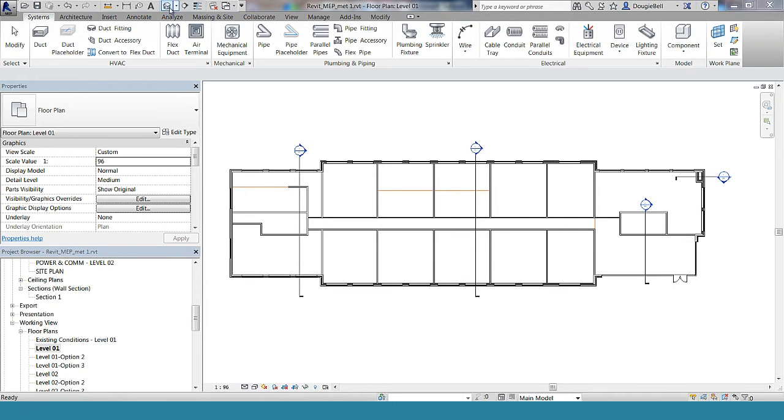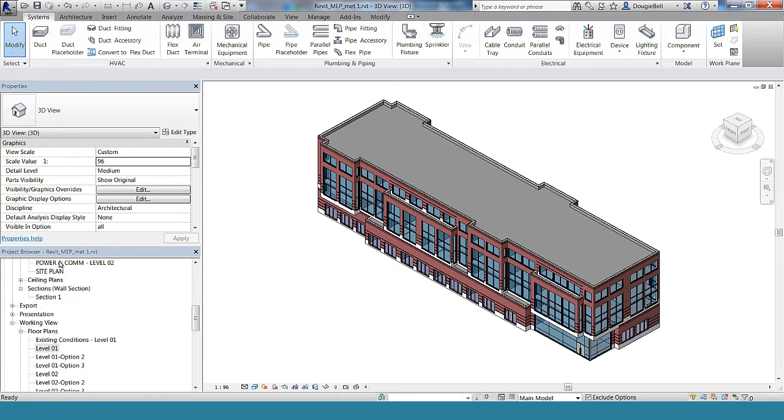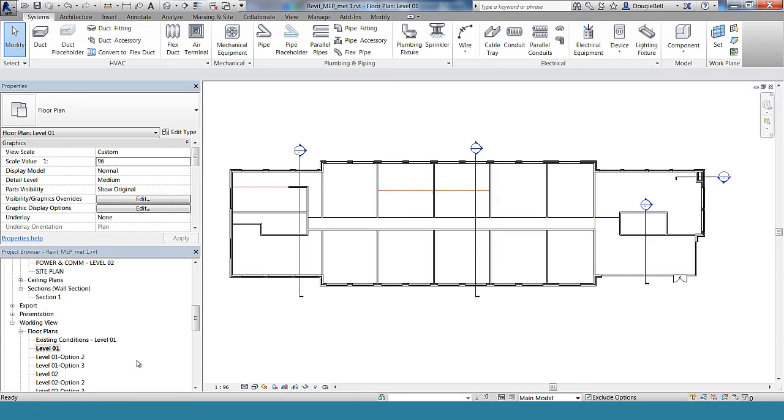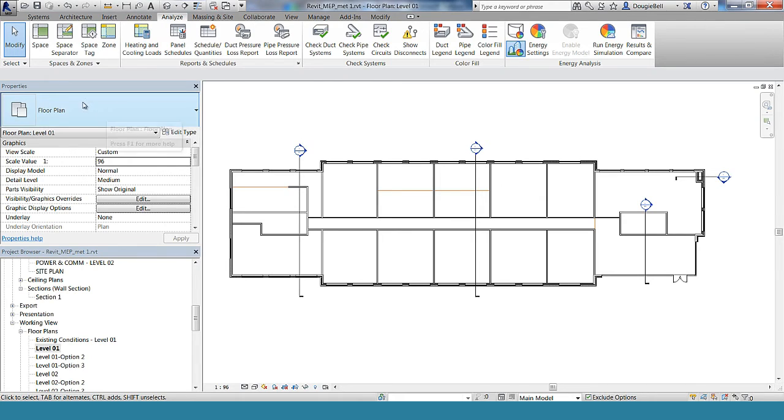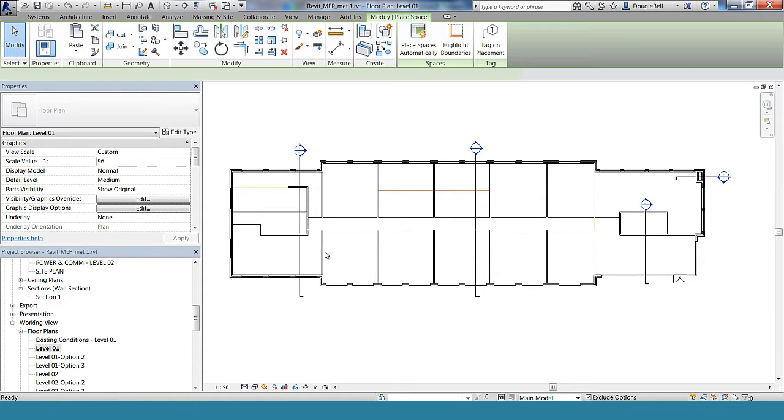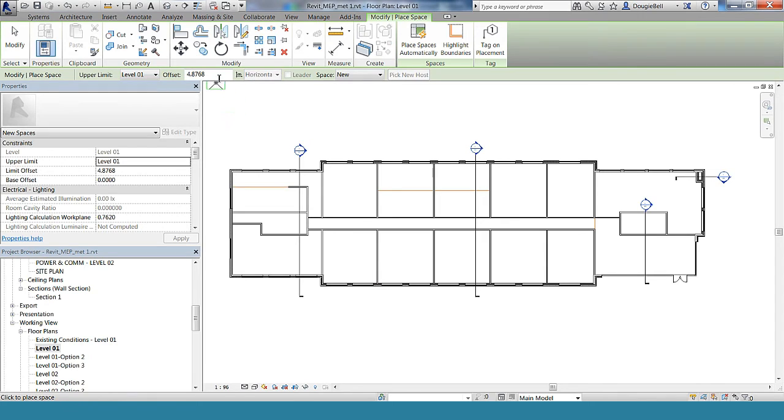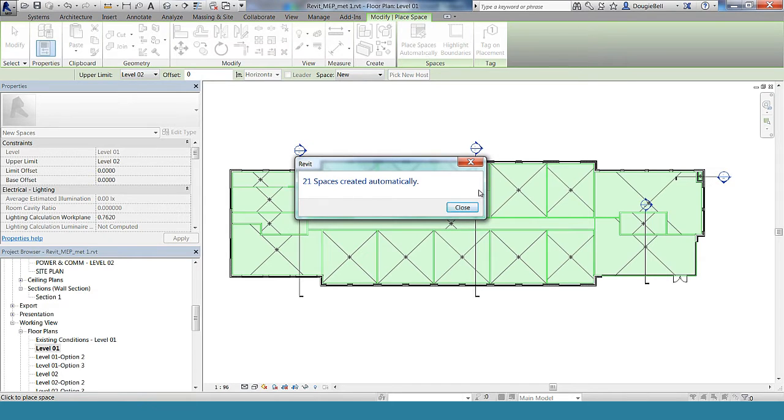So with this model that we have in front of us, it's a medium-sized building, you can see there. If I just go back to level 1, I've already applied spaces with Revit MEP to the upper floors. To show you how easy it is with Revit MEP to do this, we'll go to the Analysis tab and I'll click on Spaces. And here I'll just change the offset to 0 and the upper limit to 2. And I'm just going to click this button here, place spaces automatically. You can see it's done that.